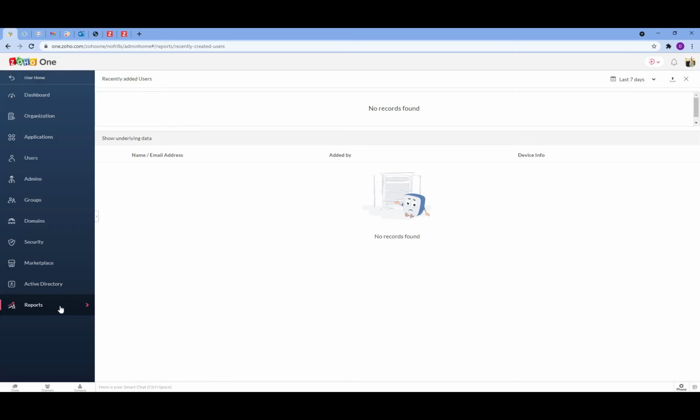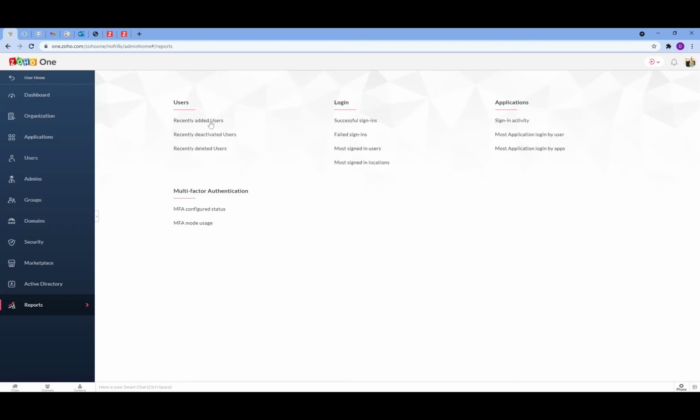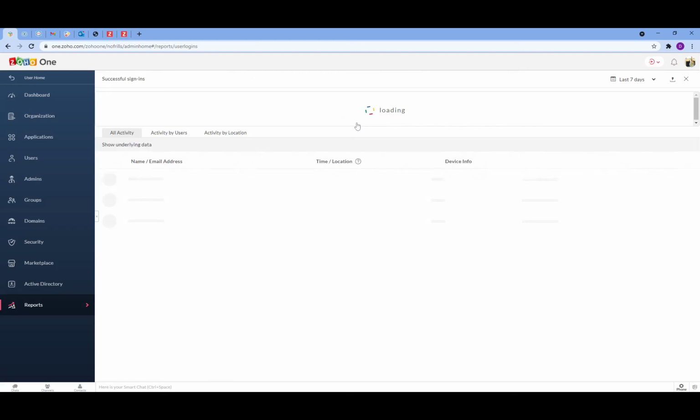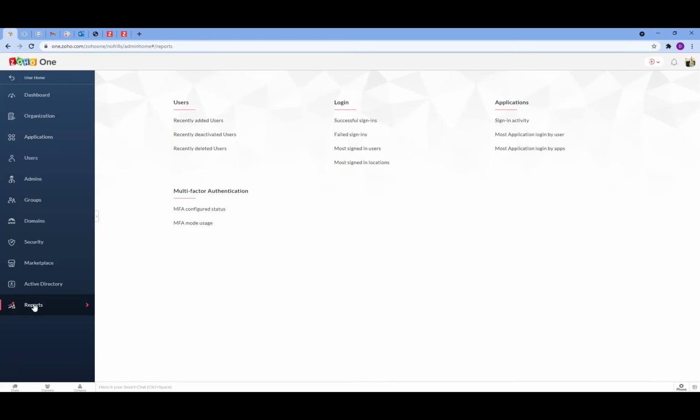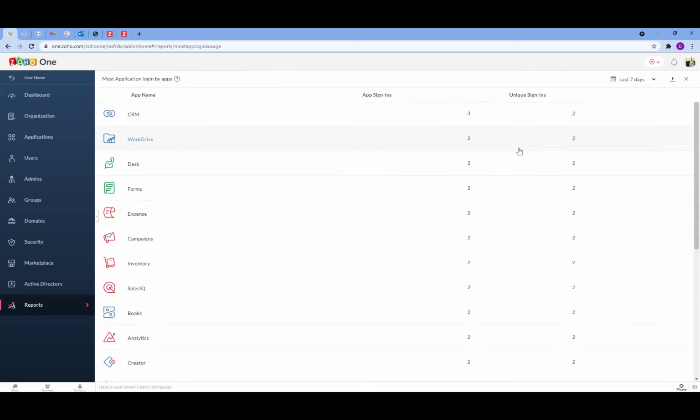So we have recently added users. We've got none there. Let's look at successful sign-ins. We can see the other user signed in this morning a couple hours ago from Edinburgh, and that's fine. That makes sense to me. And again, if I go back to the reports, you can look at these different things here. Most application logins. So you can see CRM is the most logged in. So only 3 logins, but we've only got 2 users.